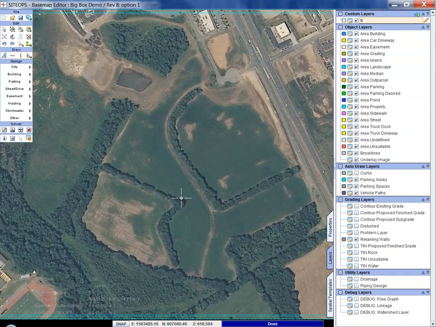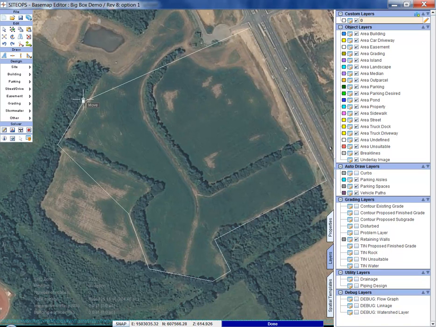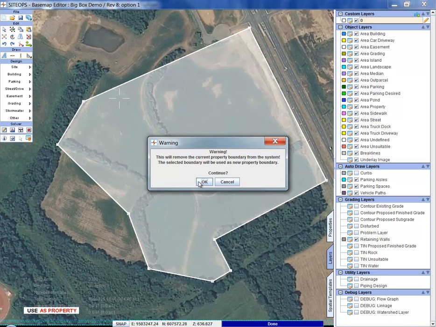So let's turn off the layer and let's get in and start actually performing a layout. So we need to define the boundary. So we'll quickly use a thing called other area, define this boundary, and there we go. We've now set this boundary for the project.